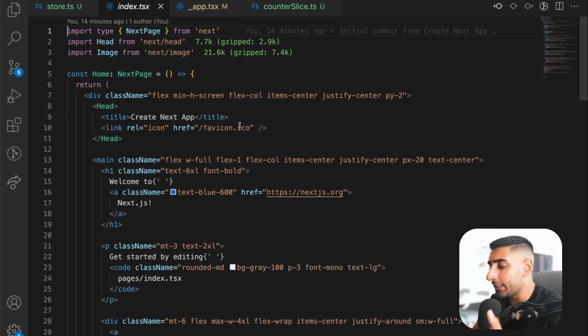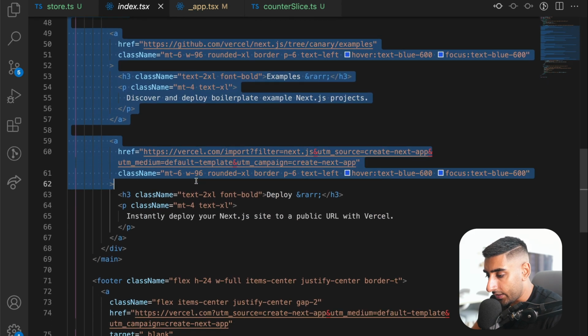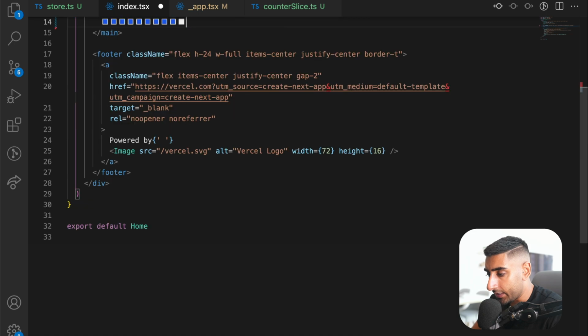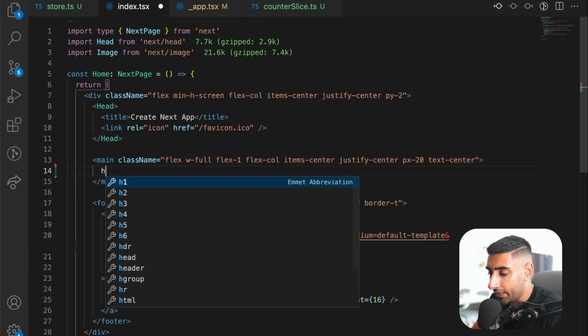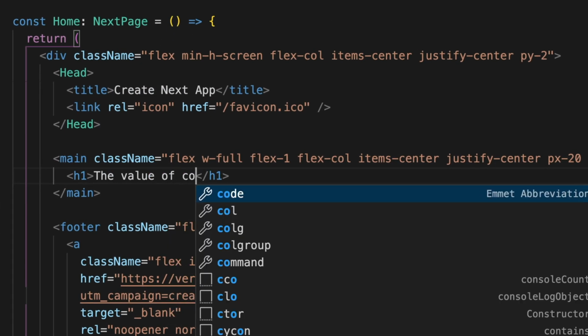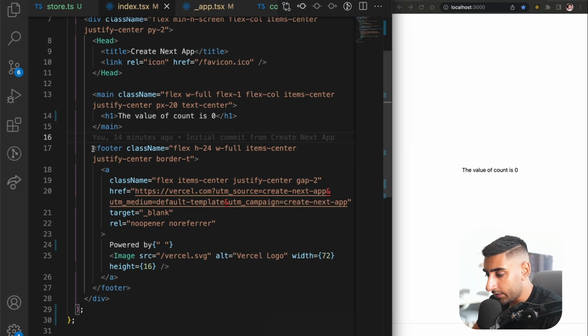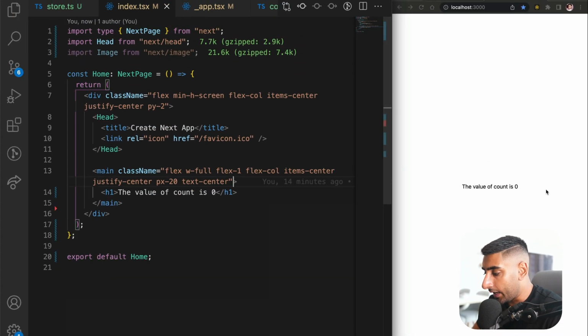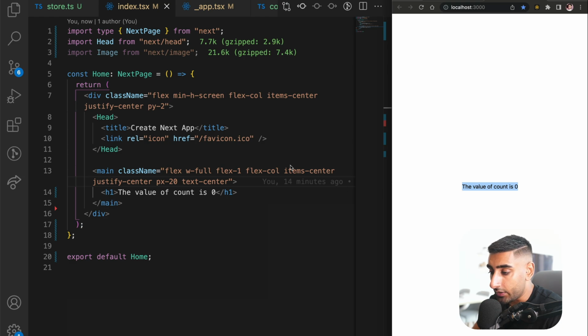So how do we actually manipulate the values inside of that global store? Well, I'm going to grab everything inside of the main, and I'm going to go ahead and delete this. I'm going to start by typing in an H1. The value of count is 0. I'm also going to simplify this by removing the footer. Now, as you can see, the value of count is a hard value of 0.